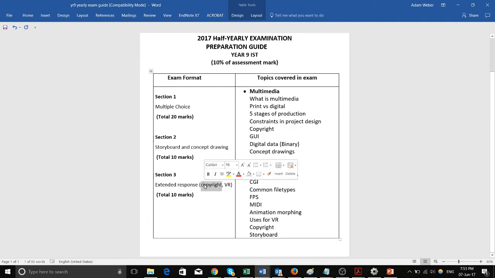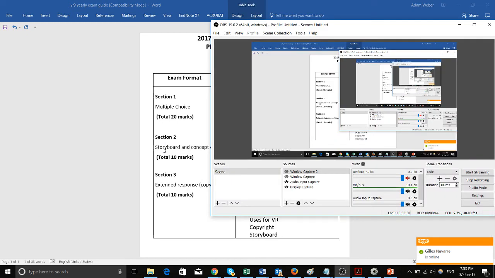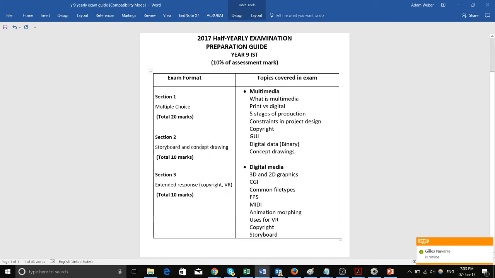Alright, so copyright and then virtual reality, storyboard. You'll need to create a storyboard, and you'll also need to do concept drawings as well. If you remember, that's where you draw what your game or product will look like. And storyboard is like we've done with animations, where you plan and draw each different scene.